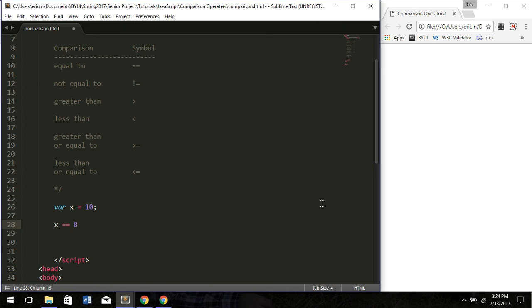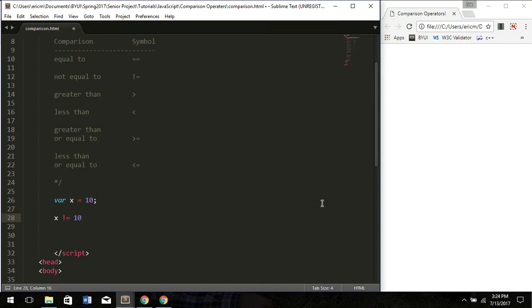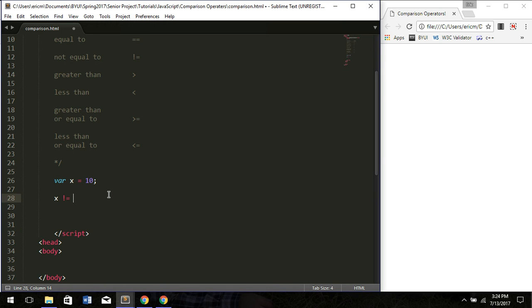Let's go to the not equal to. We do this by typing the exclamation point and equal sign. Let's change the 8 back to the 10, and let's do our comparison. X, which equals 10, does not equal 10. This is false because 10 equals 10. Let's change the 10 to an 8 and do the comparison. X, which equals 10, does not equal 8. This is true because 10 does not equal 8.